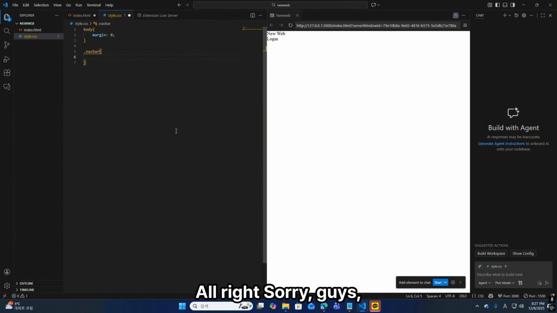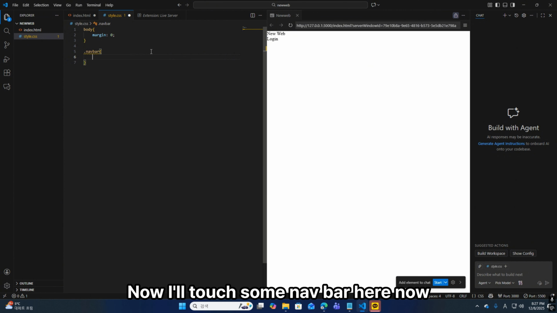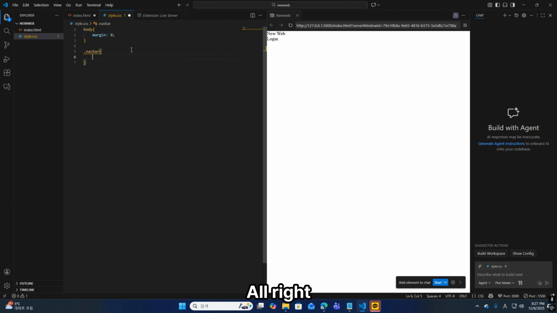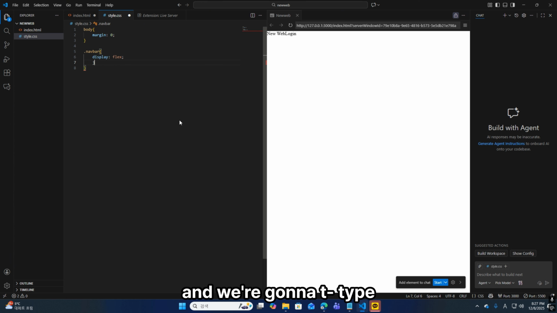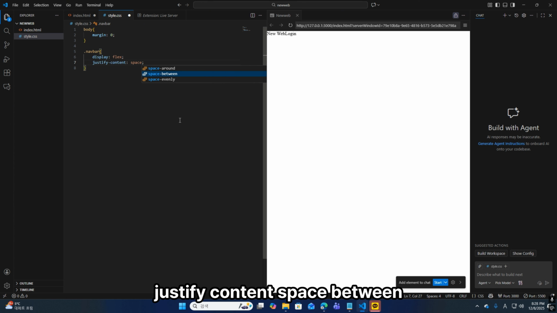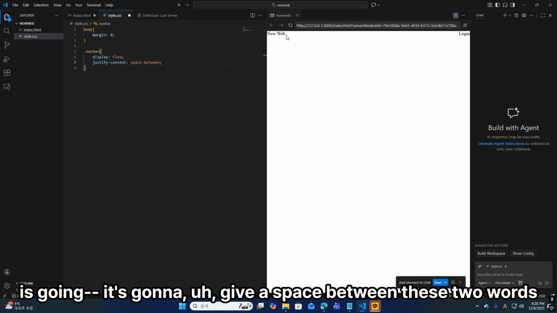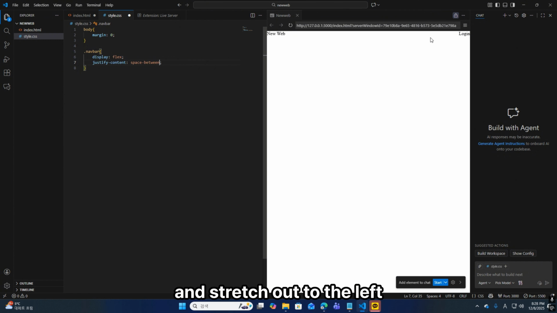Sorry guys, I was doing something else. Now we can touch the navbar. Let's do display flex. Now it's going to flex the words into a straight line. Then we type justify-content space-between. What this does is give a space between these two words and stretch them out to the left and to the right.